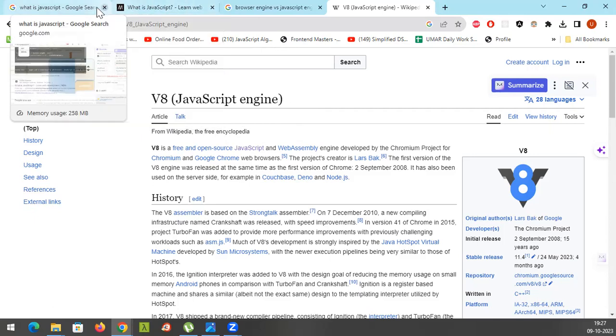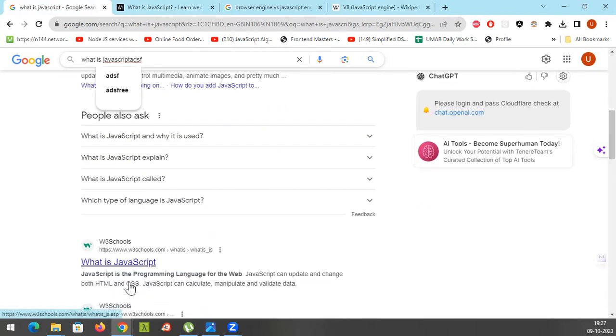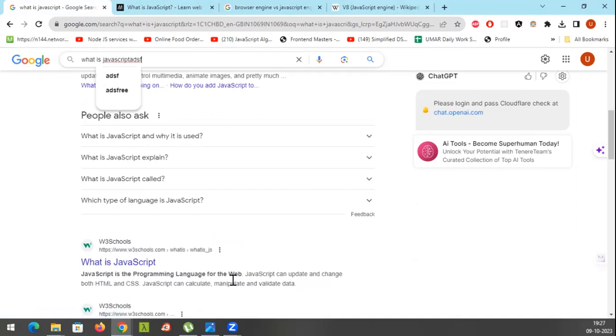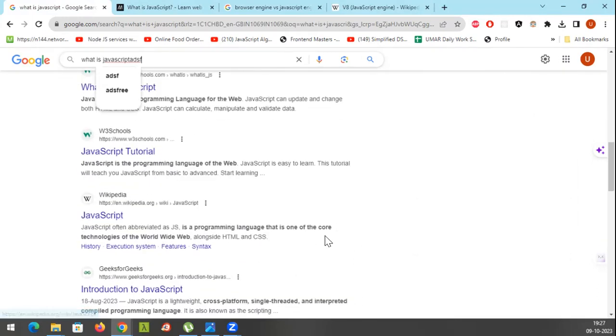JavaScript is a client-side and server-side scripting language. It is a core programming language where JavaScript can update and change HTML, calculate, and manipulate and validate data. It's one of the core technologies of the World Wide Web. Core technology means it's a basic technology of websites. Without JavaScript, you cannot implement dynamic behavior.